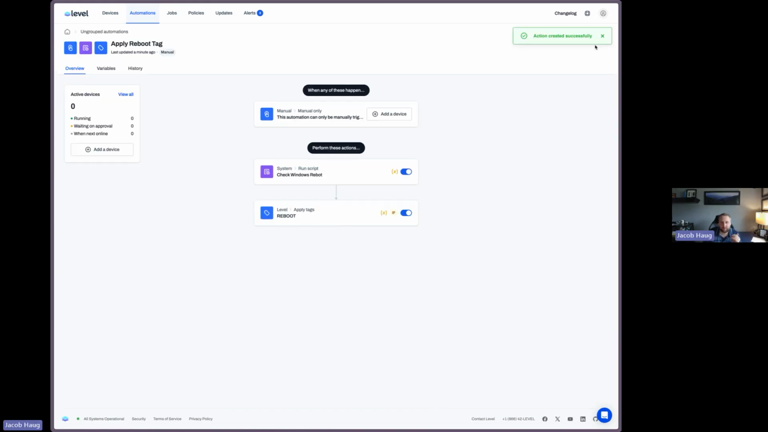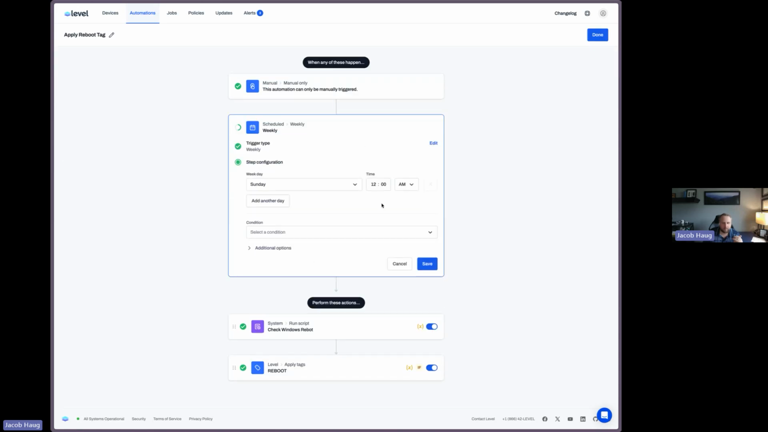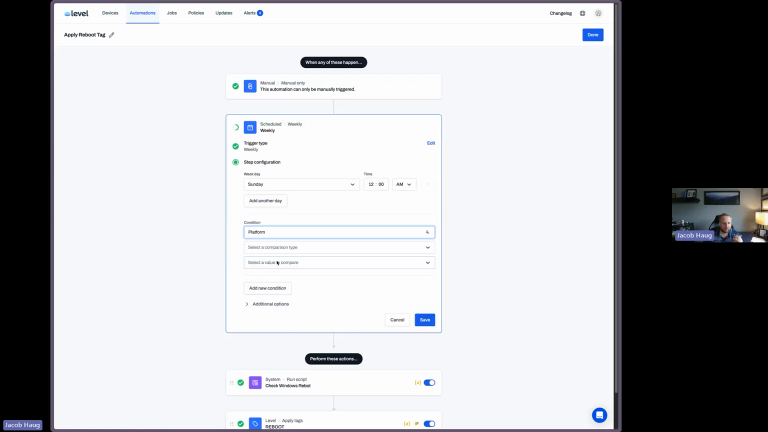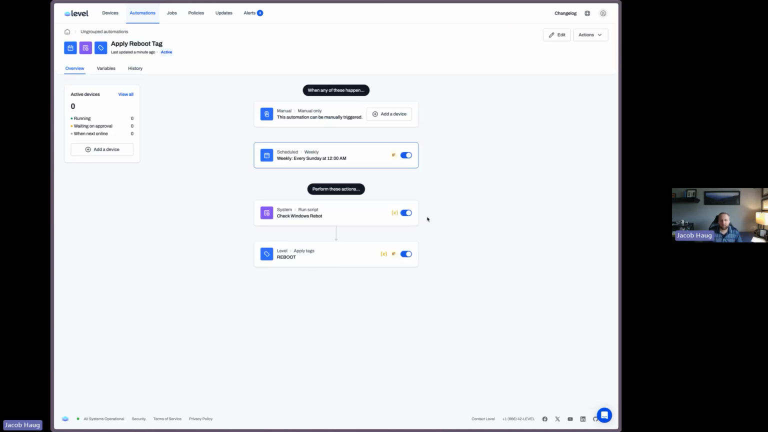And the neat thing about this particular action, so maybe we want to run this again on a weekly schedule. So we'll just run it on our Windows devices. But the neat thing is when this reboot tag is applied, it's actually going to trigger another automation. And this allows you to have this chain reaction of this automation causes another automation to run, which can cause another automation to run.